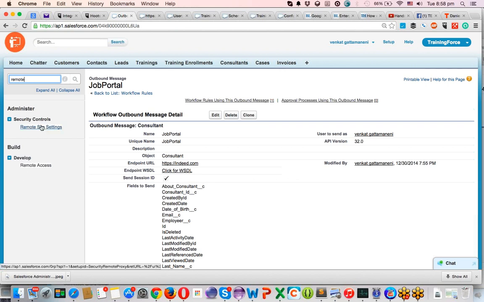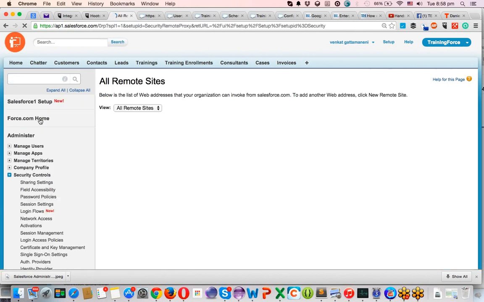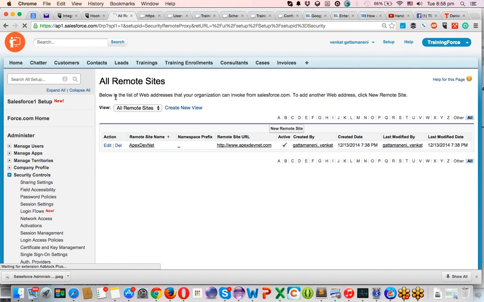See, remote site settings. The security controls, it has it. See, browse the list of web services that your organization can invoke from Salesforce. These mean web addresses you can send data to other systems, or you can take data from other systems. I can create a new remote site, but anyway, I'm deleting this thing.